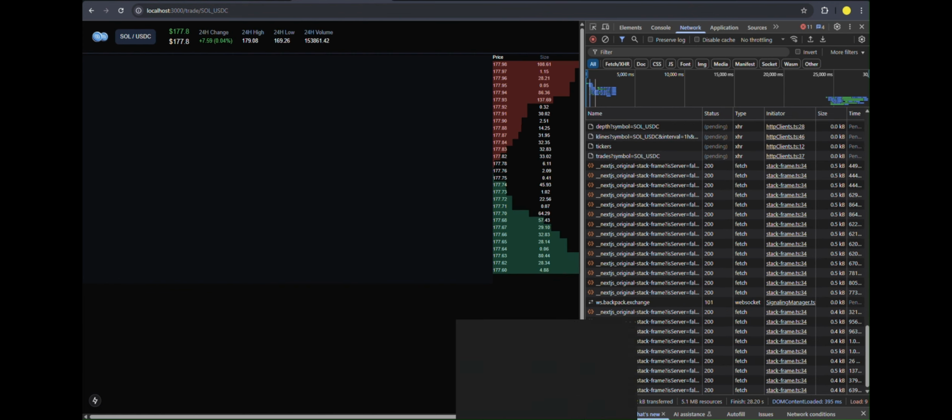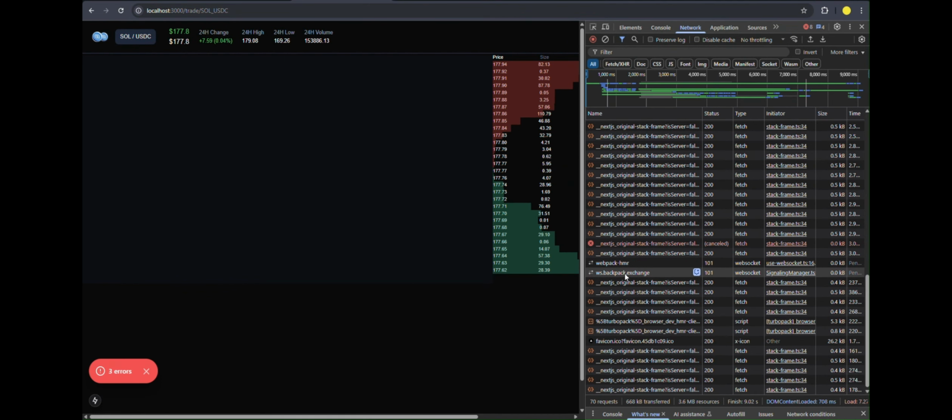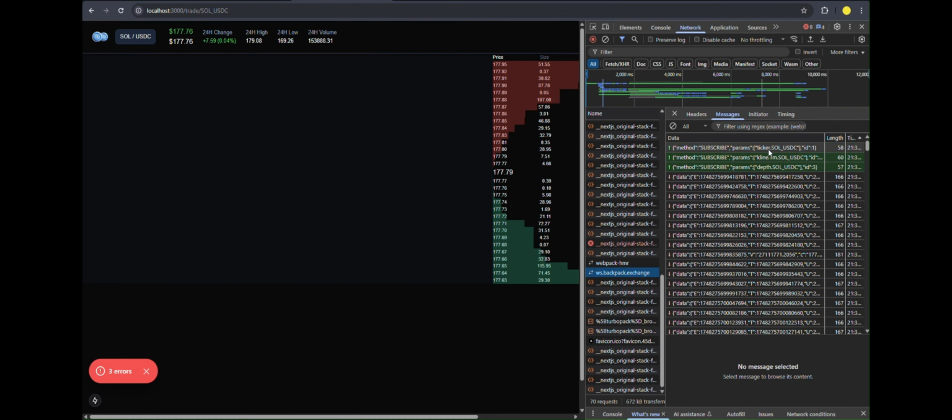So as I said earlier, when a user first visits a market, it sends a subscribe message to the WebSocket server to get real-time updates about trades, published orders, depth, and ticker through the Redis queue from the engine. So here we can see in the WebSocket server we have sent subscribe messages for ticker, kline, and depth. And here we can see the real-time asks and bids of people who want to buy or sell any crypto. And here is the real-time update about market price, 24-hour change, highs, and lows.